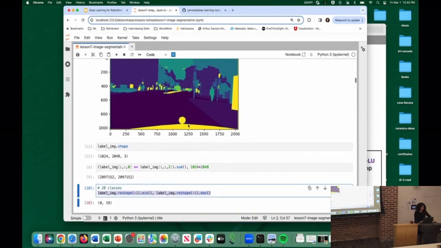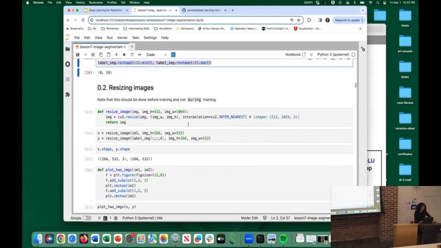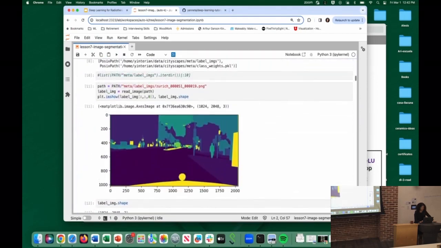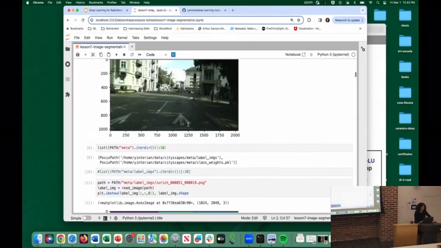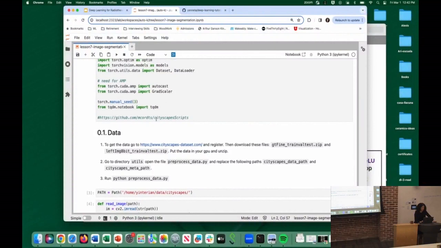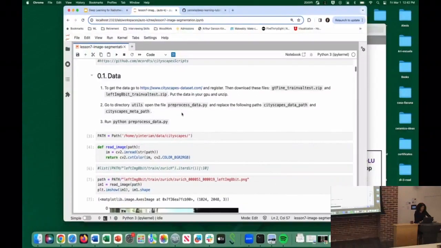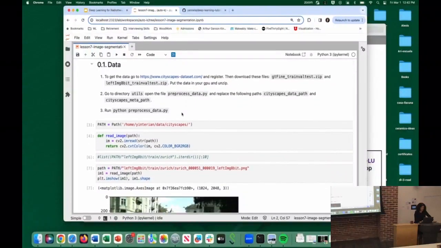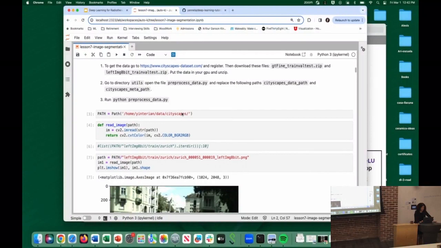The first thing, guys: my images are a little bit big. This data set, you can find it here. It's called the Cityscapes data set. It has a lot of different data, and it's very cool. It's free. You can find it here.